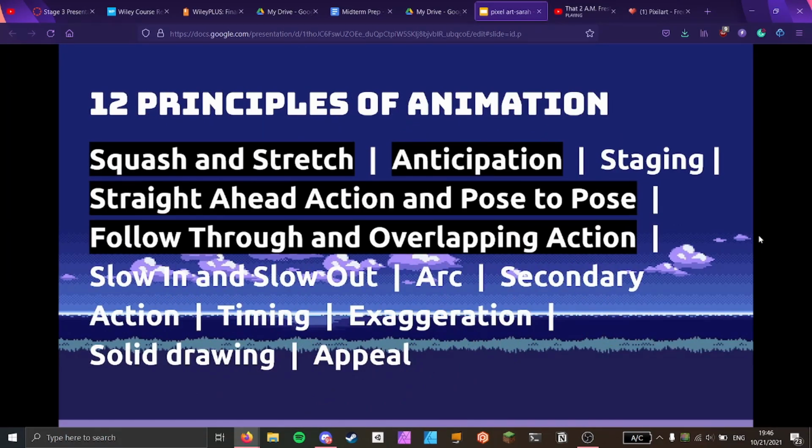So there are 12 principles in animation. If you've never studied animation, these are all the things that you need to pay attention to as an animator. But for today, we're just going to be going over these 4 because they are the foundational principles, and they're also pretty easy.